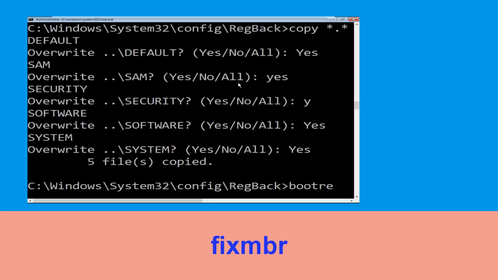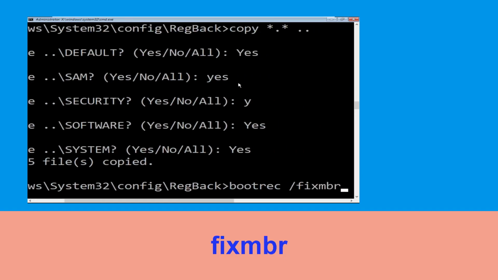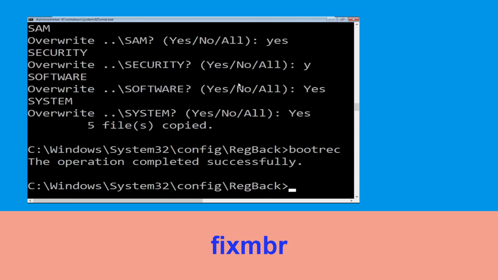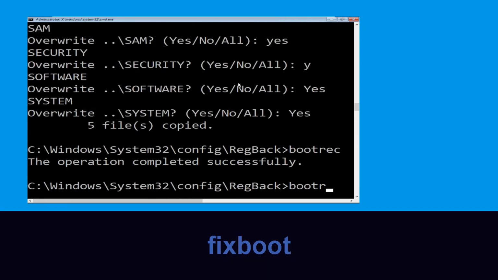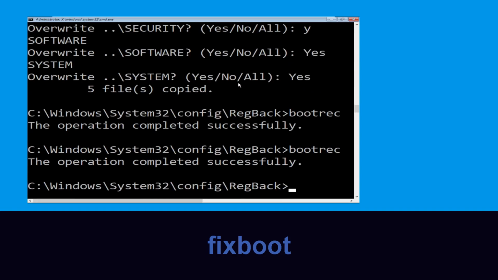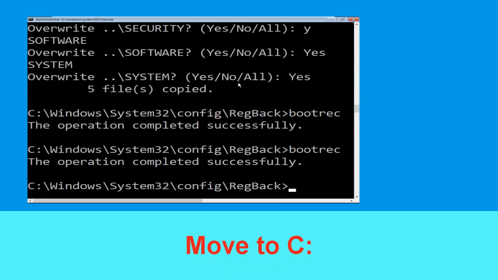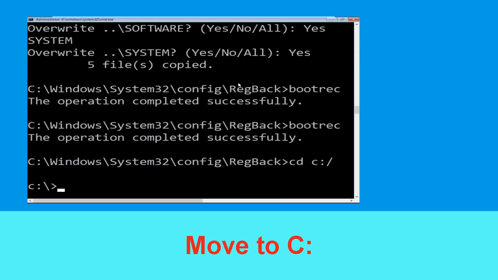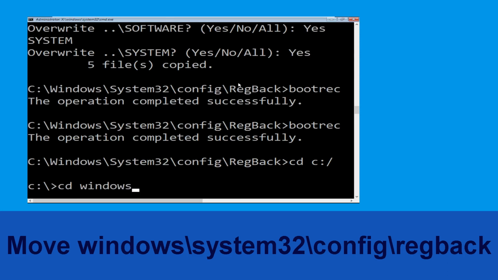Now type bootrec /fixmbr and hit enter to execute the command. Now type bootrec /fixboot and hit enter to execute. Now execute this command, cd c:\. Now type cd Windows\system32\config\regback and hit enter to execute.